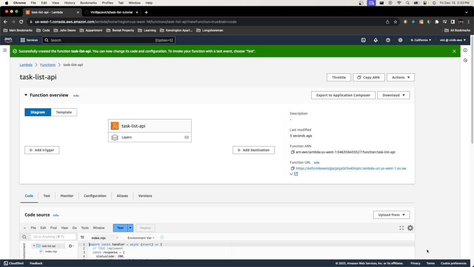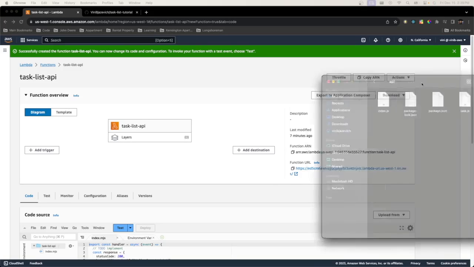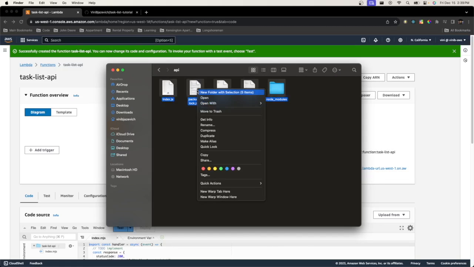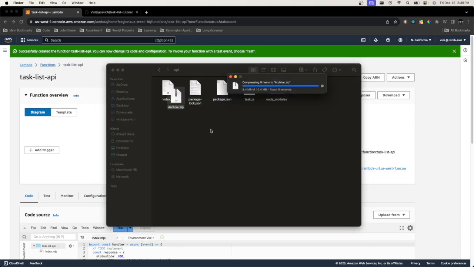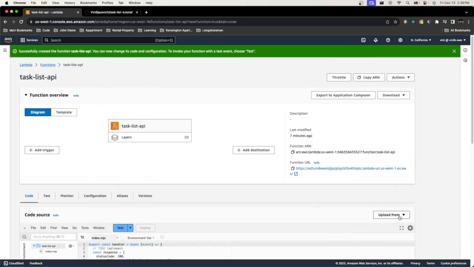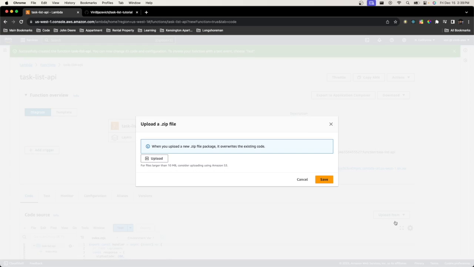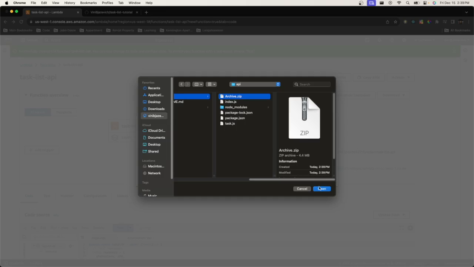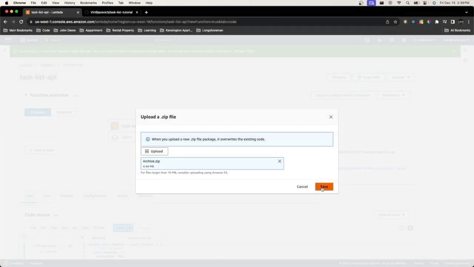Okay, so my function is successfully created. So now we need to actually get our code in the Lambda function. So the easiest way to do that is with a zip file. So what I like to do is just take the contents of my API and create the zip file. Then we can just go over to this upload from dropdown, hit zip file, and just select that zip file we just created. Save.